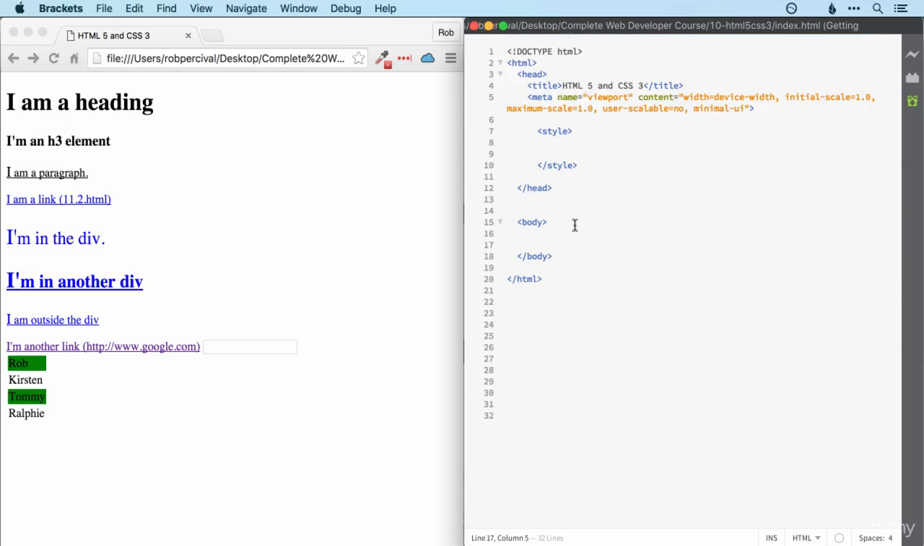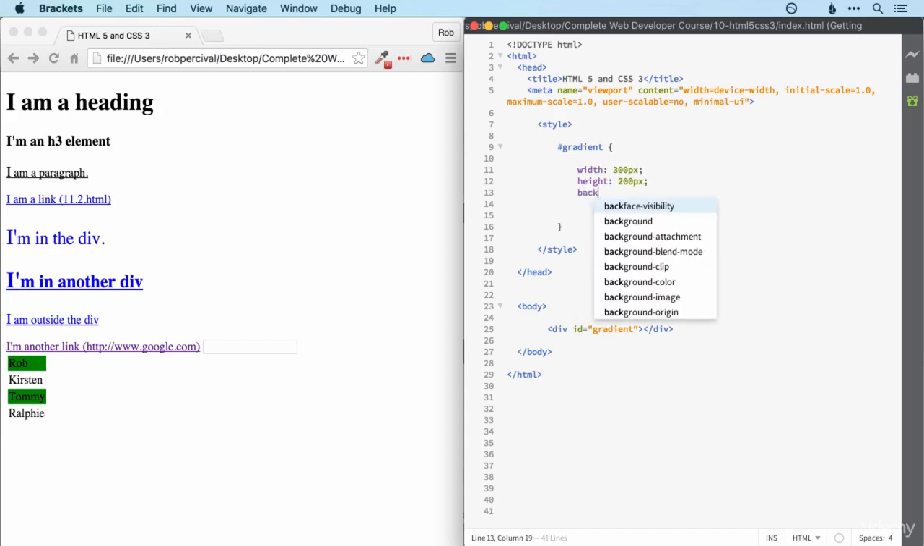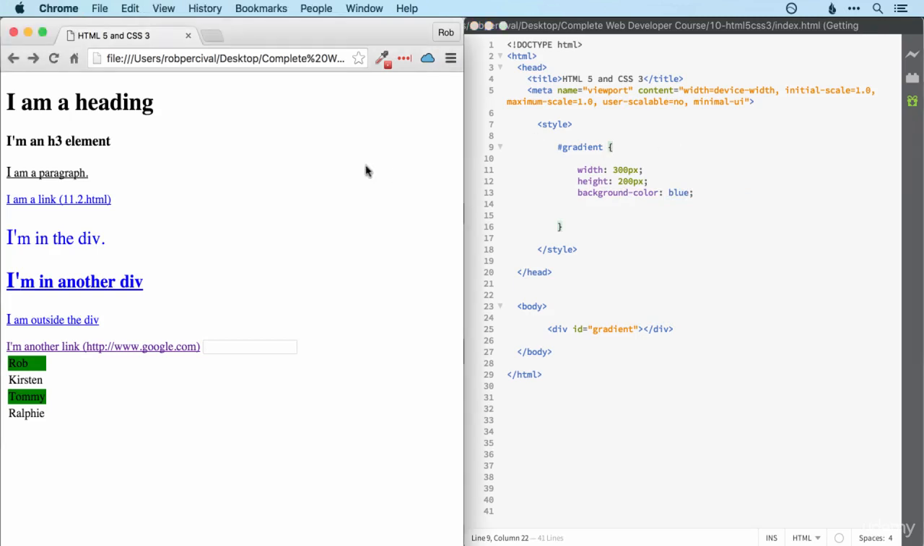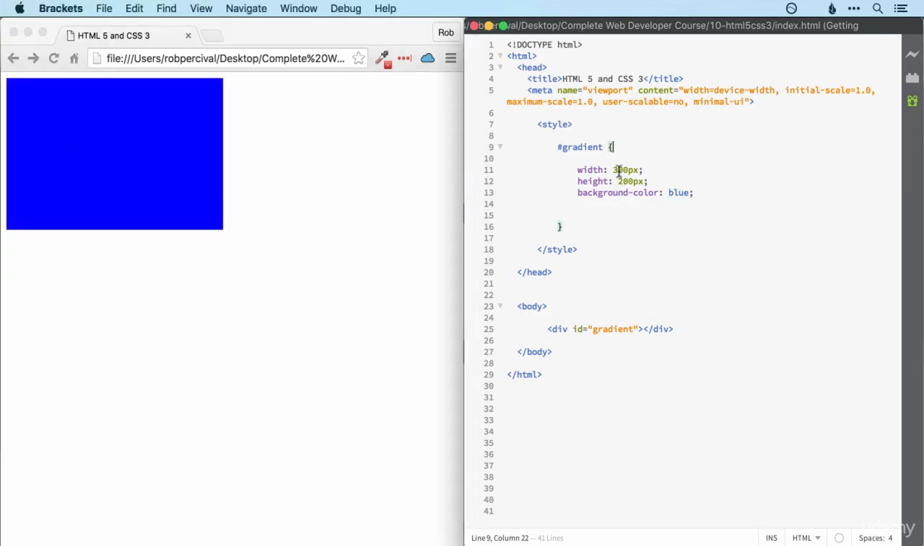So I'll start by getting rid of the code from the previous video. And then let's create a nice simple div, which we'll give an ID of gradient. And then we'll just select it in the usual way, and we'll start off by giving it a width of 300 pixels and a height of 200 pixels. And we'll start off with a background color of blue, just to check that everything's looking good. There we go. In fact, let's make it 500 pixels.